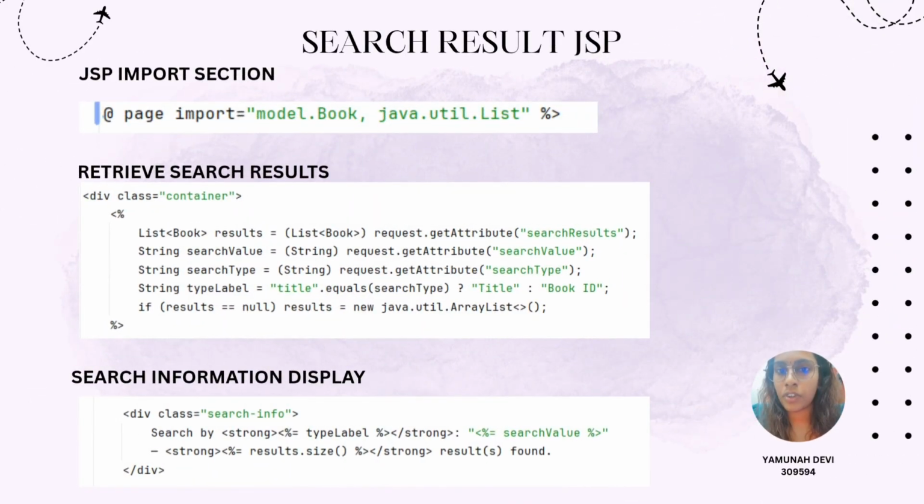Okay, so now I'm going to explain the search result JSP. First, I'm going to talk about the JSP import section. This section imports the book class and the list collection into the JSP file. The book class is used to access book information such as title and author, while the list is used to store multiple search results. This allows the JSP page to display dynamic data received from the servlet.